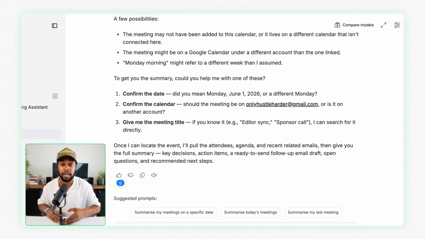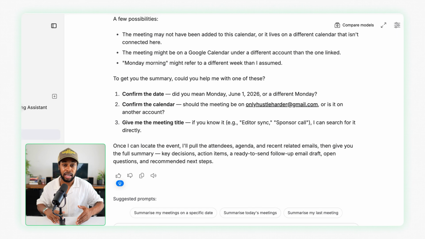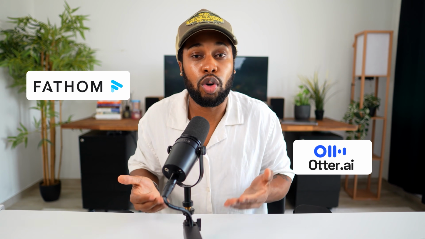Whether it's with a client, maybe a team member, whoever it is, it's going to give you a full detailed summary. And for me, this actually replaced some of the tools that I use on a regular basis. I used to use tools like Fathom and Otter, but now I no longer need to use them because I have my own agent that can do this for me on demand. And this cuts back another expense for me in my business.